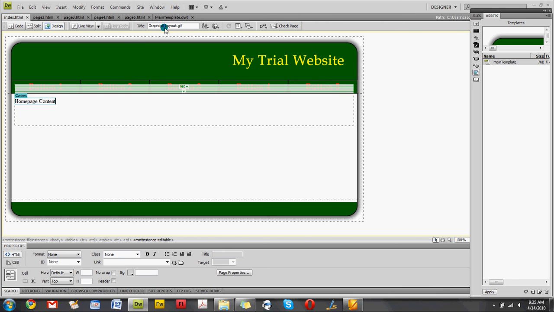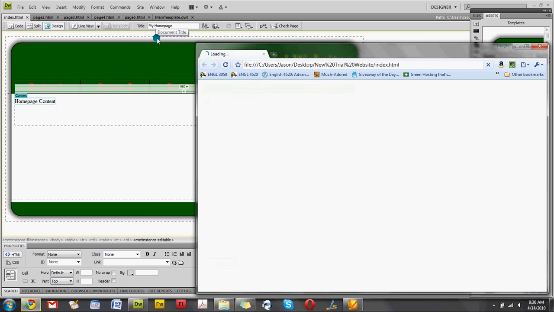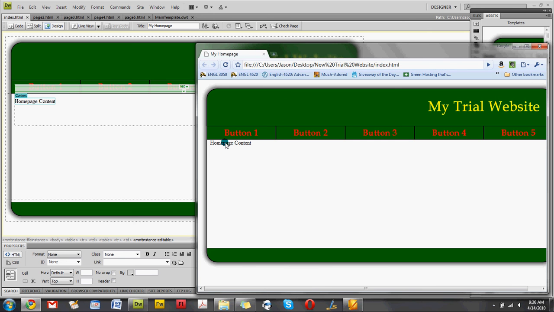Now, one other thing that we're going to want to do right now, we'll see here that our title is graphicalayout.gif, and that's the title for all of these. We don't necessarily want that to be displayed in the browser as the name for our page. So I'm going to rename mine to my homepage and hit enter, and you'll see again the asterisk shows back up. It means I have unsaved changes. So if I don't save, this disappears when I close this out. So I'm going to save it up, and this way when we display this in a browser, you'll see homepage content here, and the title up here is now my homepage.